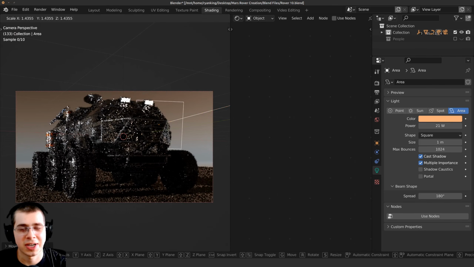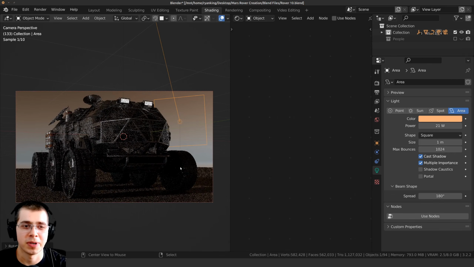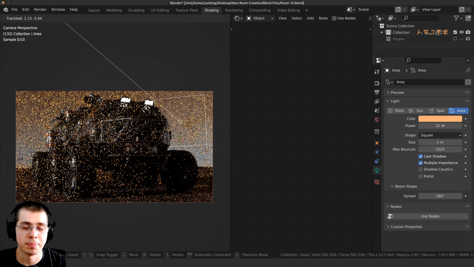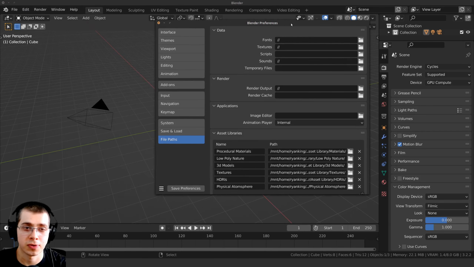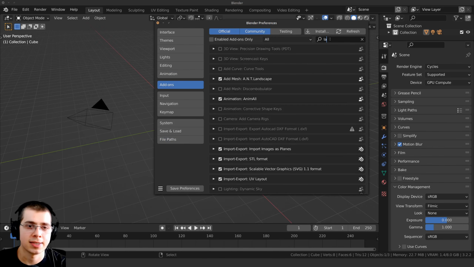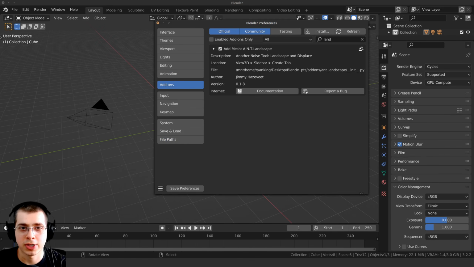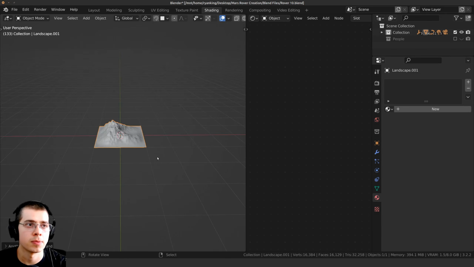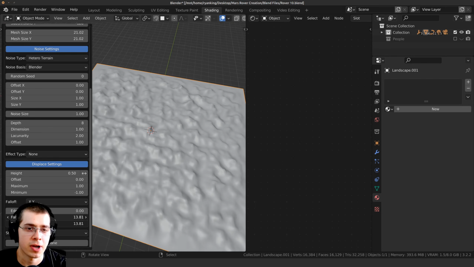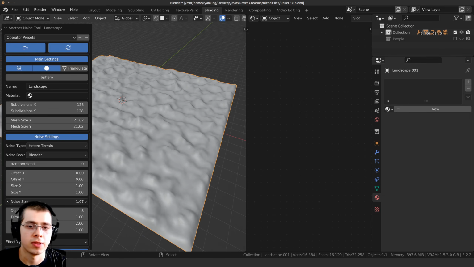Alright, so it was now time to create the Martian environment. And to do this, I used Blender's built-in landscape add-on. So if you go to Blender's user preferences and search for landscape, you can add the landscape add-on, and then in Blender you can press Shift-A and go to mesh, and then you can add the landscape. And then there's a bunch of settings that you can play around with to change the noise of the landscape.